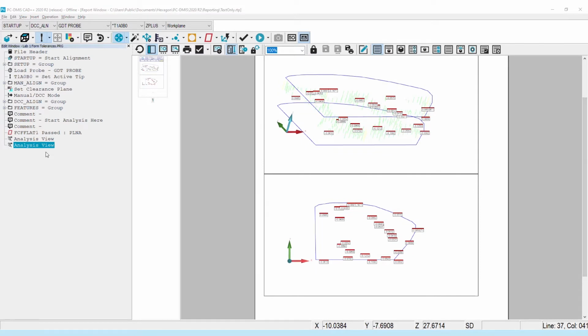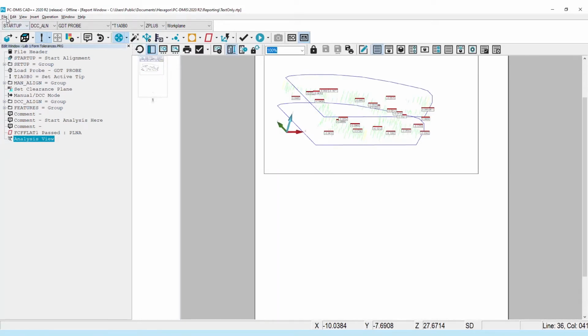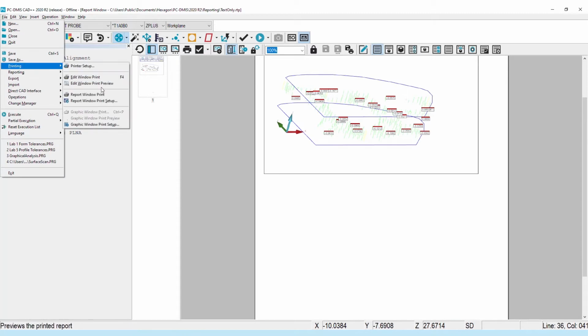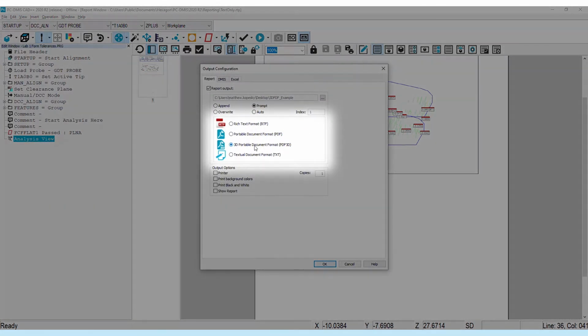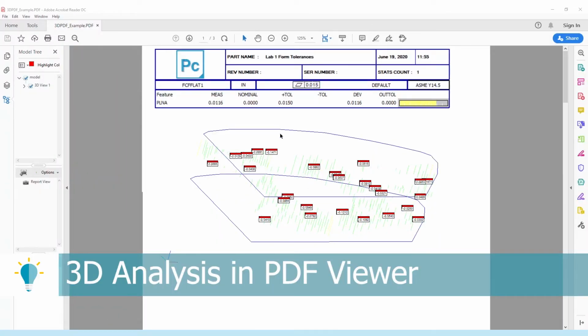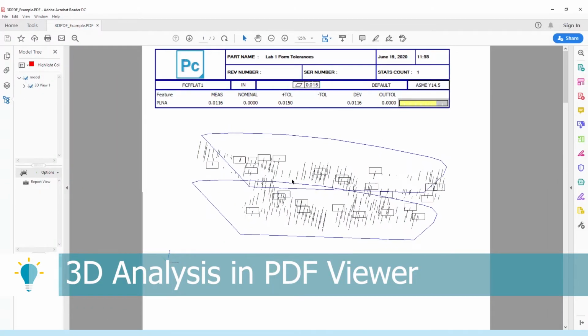With the introduction of 3D PDF reporting in PC-DMIS 2020 R2, this task gets a whole lot easier. Report views created from CAD are now stored as 3D objects in the PDF report, making the position, rotation, and scale customizable by the person viewing the report.